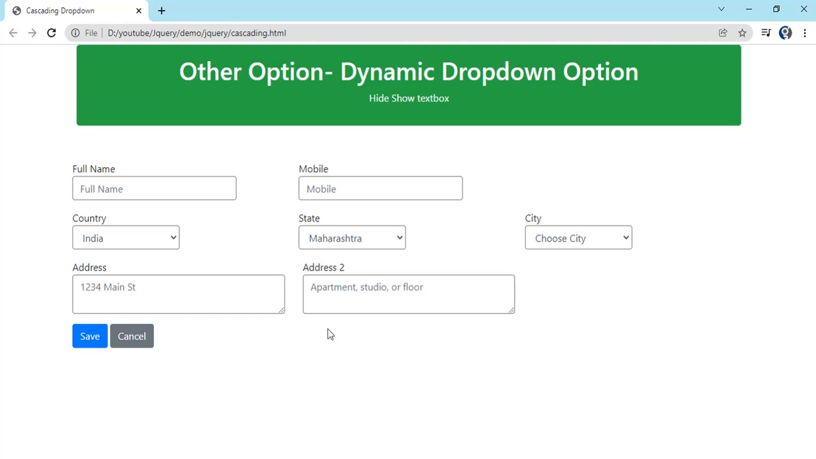In the next video, we will try to add a dynamic class. Let's say this country dropdown is having full width, up to this, whatever the full width is. And when I select the other, it should split into two like this. So in the next video we will see that.